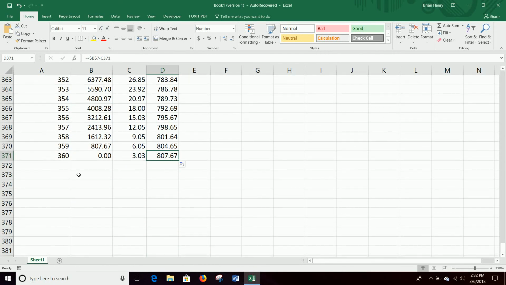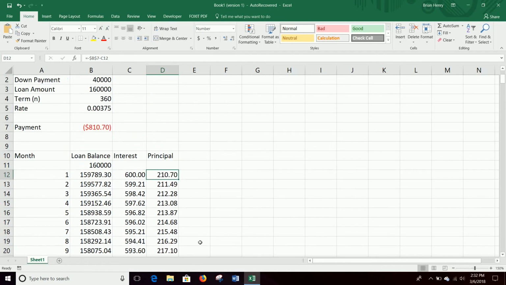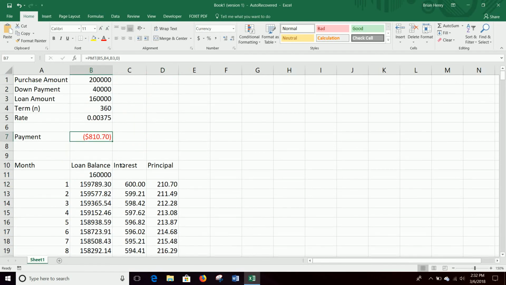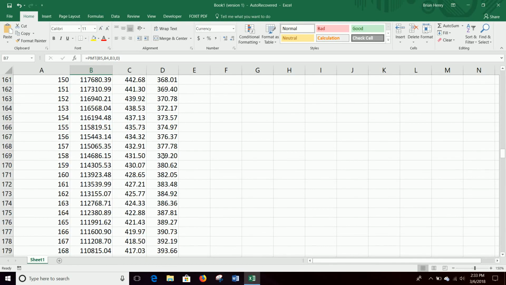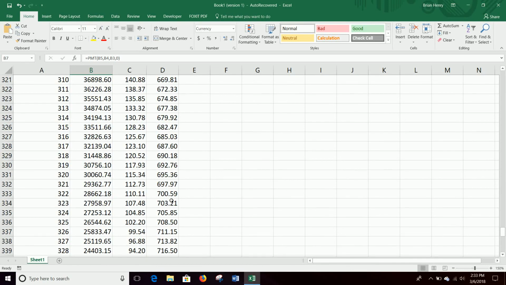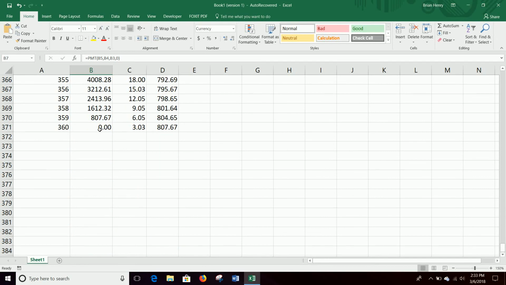And what you'll see is in month 360, your loan balance will now be zero. Your last month, you paid $3 in interest and $807 in principal. All right, so it flips over time. So anyway, that's the loan amortization schedule. So it shows that if I pay $810 per month, that over 360 months, you'll see the interest dropping, principal payments increasing, and the loan balance dropping each month until it hits zero in month 360. So that's how an amortization schedule works.